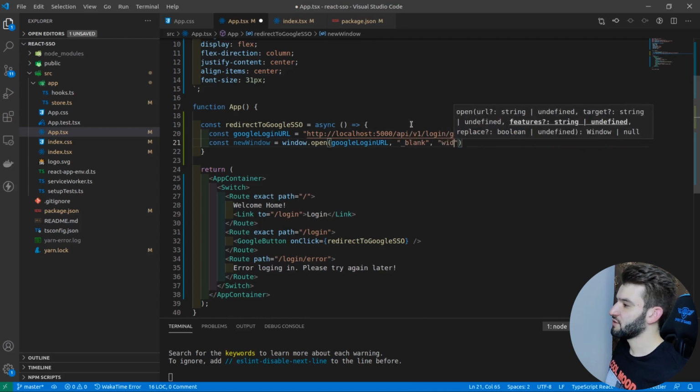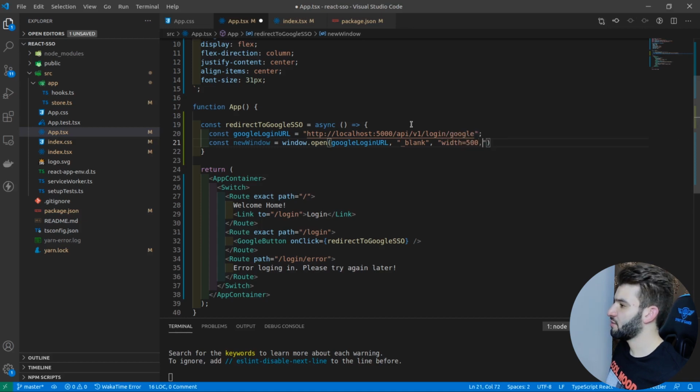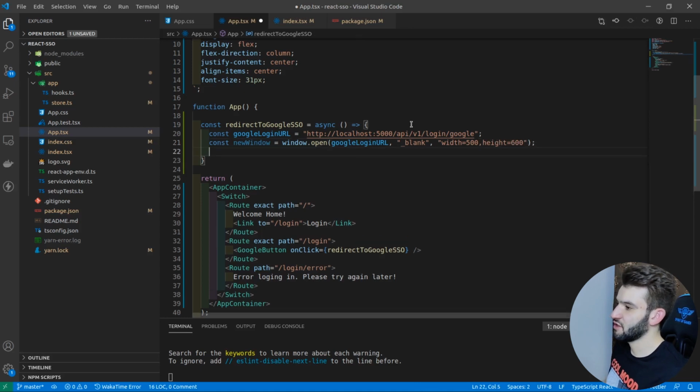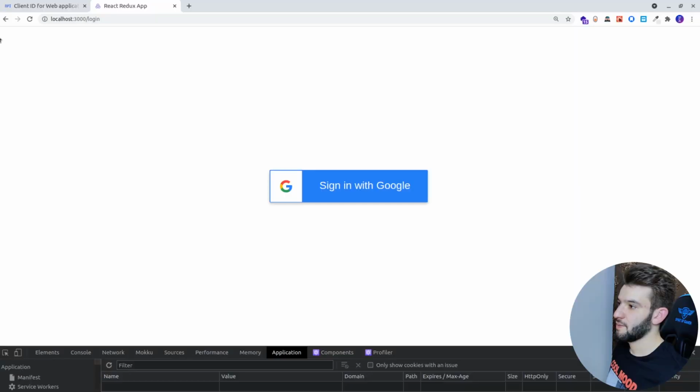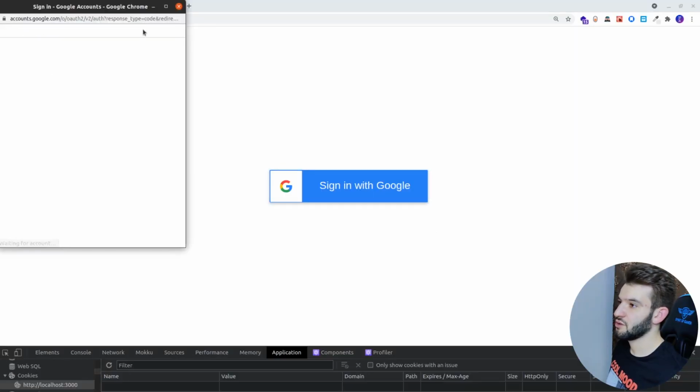I also want a couple of other things, like width. For example, let's say a 500 width by 600 height. That should make it pretty good for us at first glance. That should open it and redirect us to login with Google. So let's try this. If we go back here, we've got login, we click onto it, and there you go.